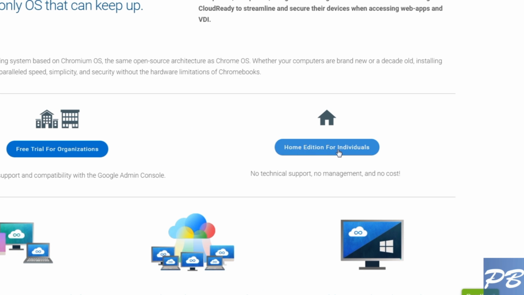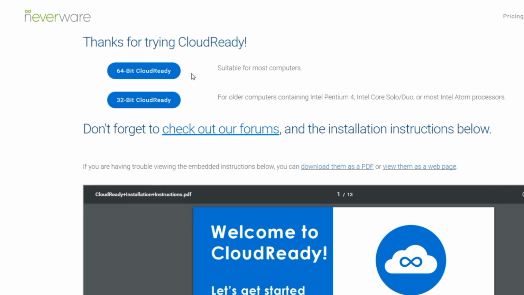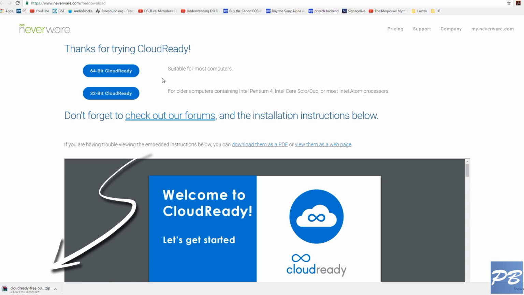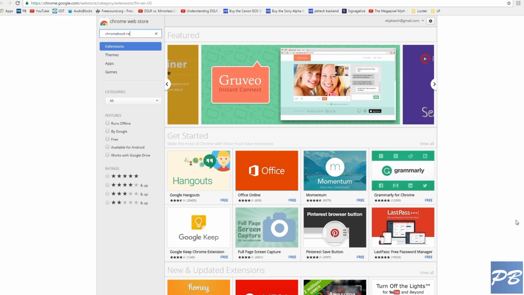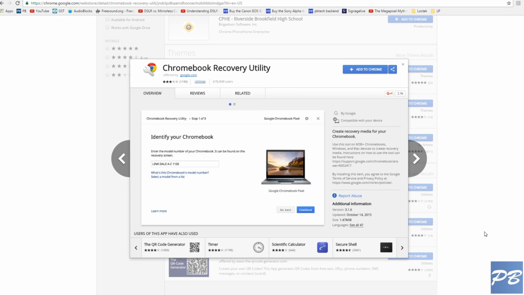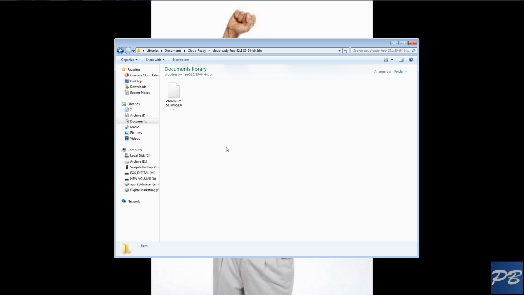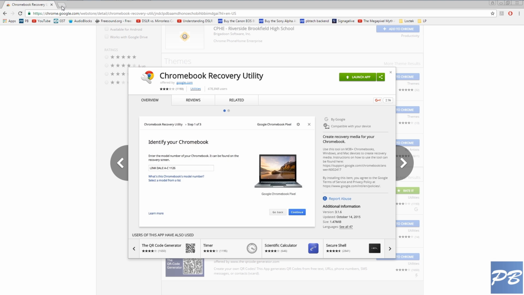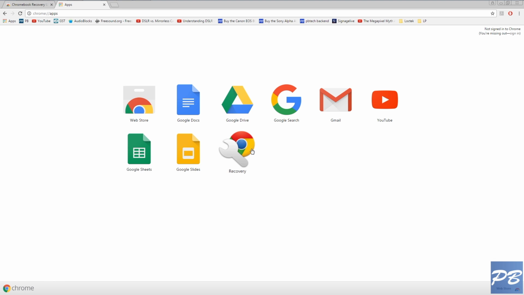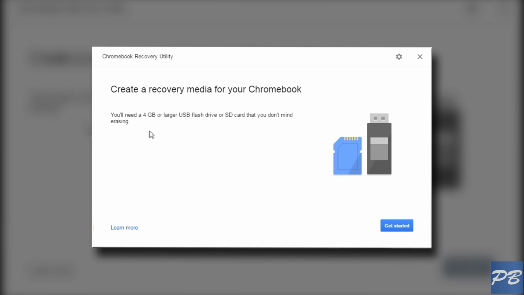Now just click on Home Edition, and then choose either 32 or 64-bit. The image file will begin to download. You'll also need to head over to the Chrome Web Store and grab Chromebook Recovery Utility. Once the image is downloaded, just extract the file. Now open a new tab, click Apps up the top, and then click Recovery. Plug your flash drive into your PC and click the Get Started button.